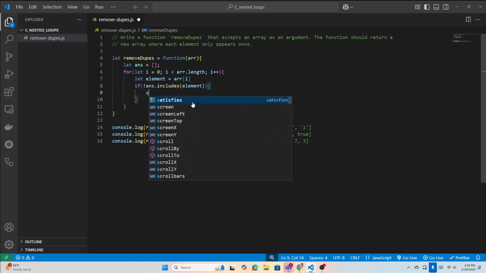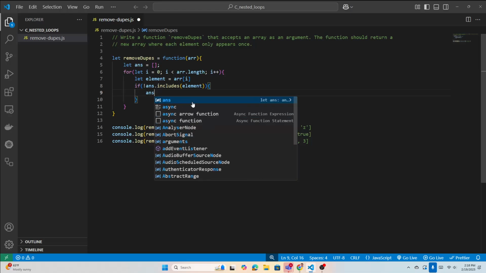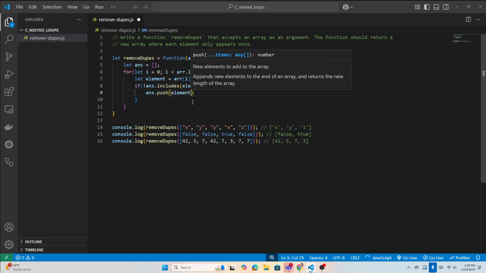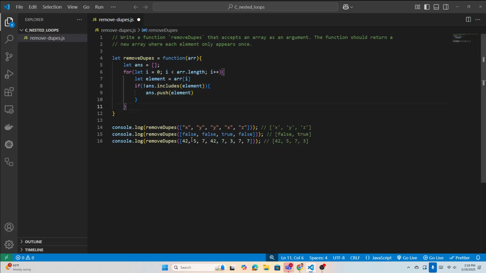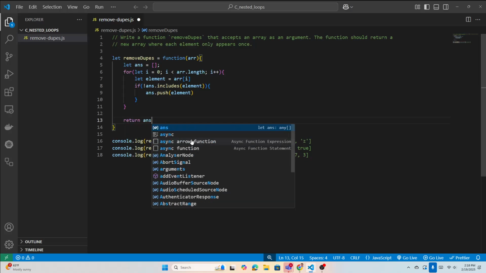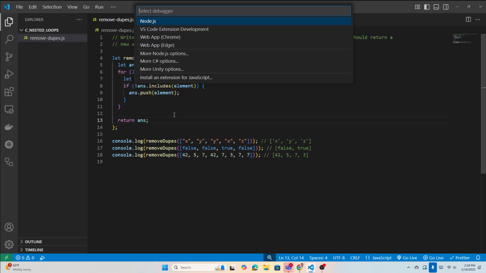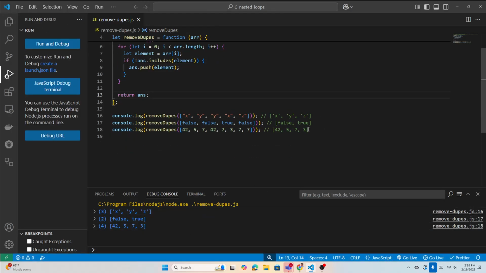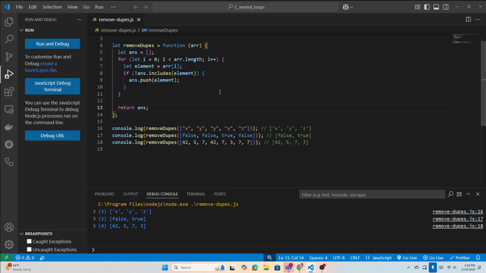And now you call answer dot push this element. Finally you just return the answer, that is all you have to do. So let's run this. You can see we managed to remove all the duplicates.